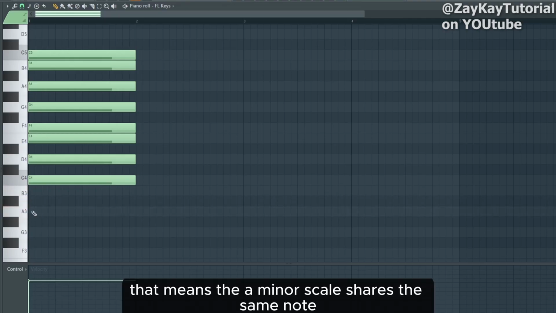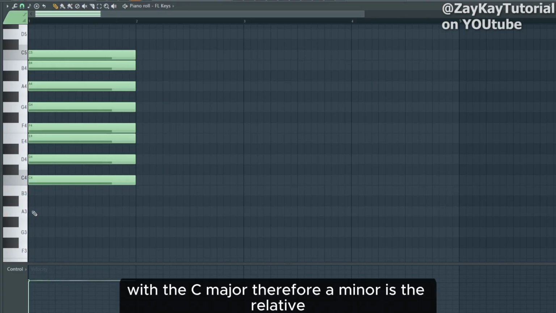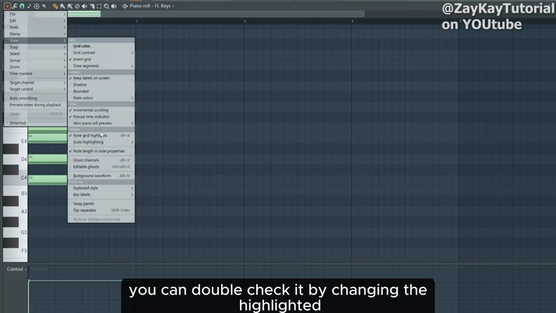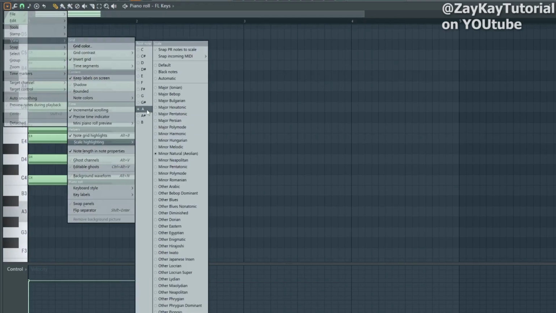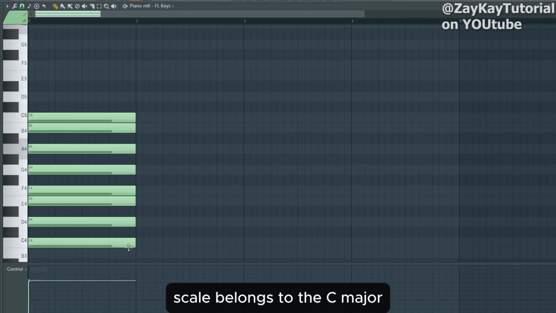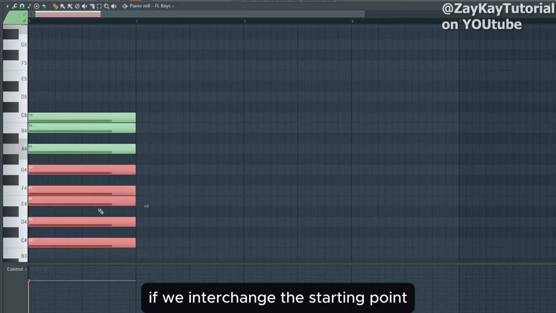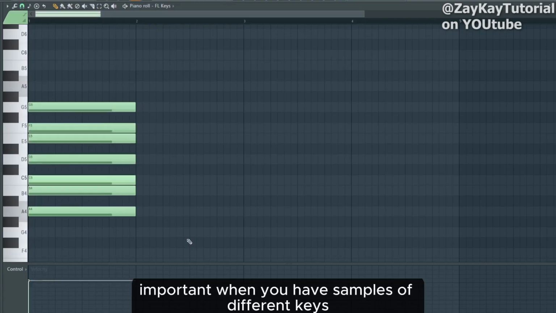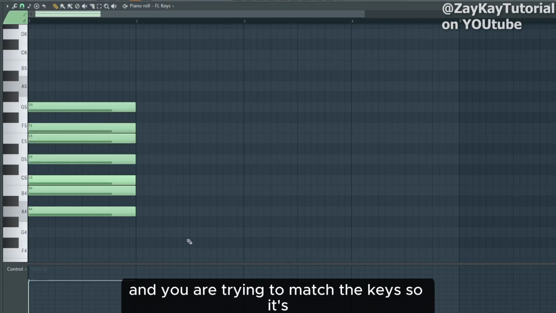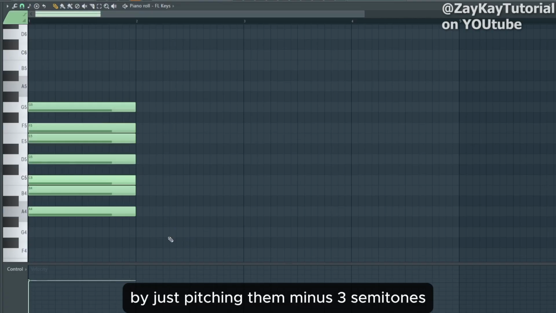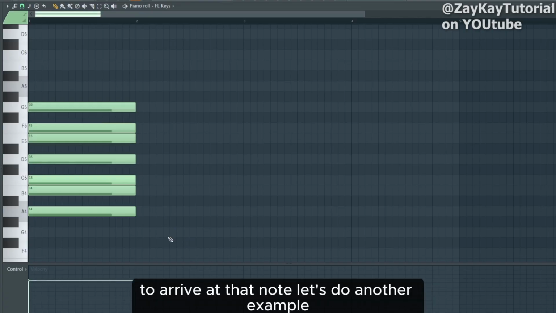That means the A minor scale shares the same notes with the C major. Therefore, A minor is the relative scale of the C major. You can double check it by changing the highlighted scale to A minor. You see, all the notes of the A minor scale belong to the C major if we interchange the starting point. So now we easily have our minor scale. This is important when you have samples of different keys and you are trying to match the keys. So it's important you know the relative minor scales by just pitching them minus 3 semitones to arrive at that note.